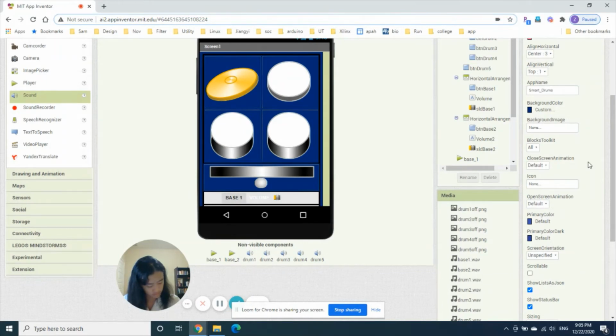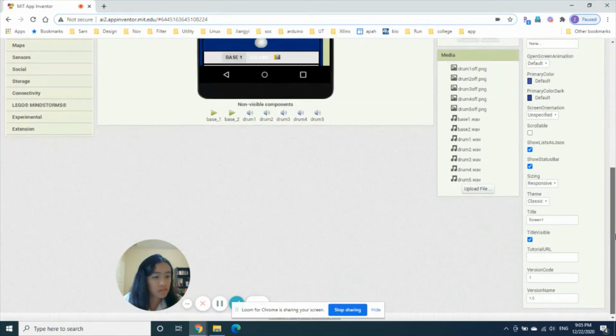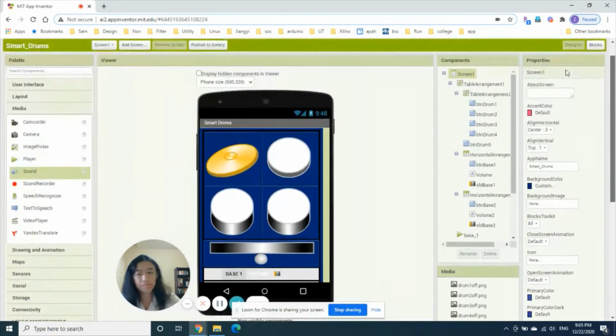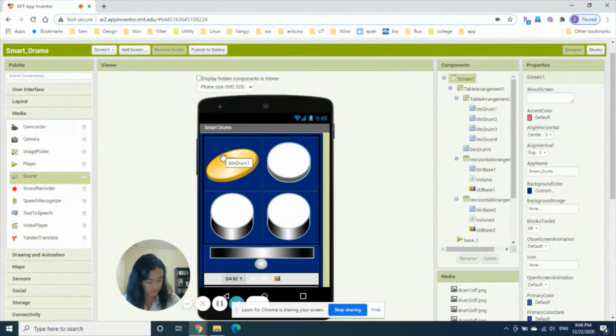And then down on the list, you'll find the property title. They're going to be the name. So let's title this Smart Drum. Okay. Right now, when you press the button, nothing happens because we didn't associate the sounds to the buttons yet. And that's where the coding comes in. So we designed everything to look pretty and useful. Now we need to actually make sure it functions. So let's go to the coding phase.